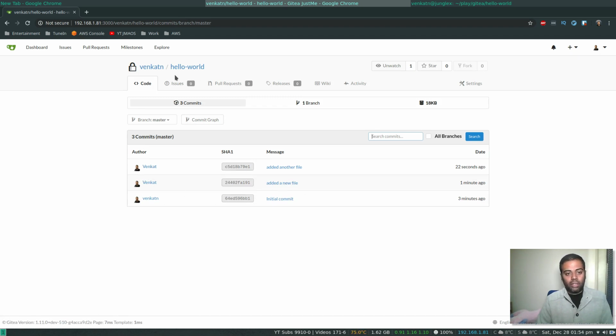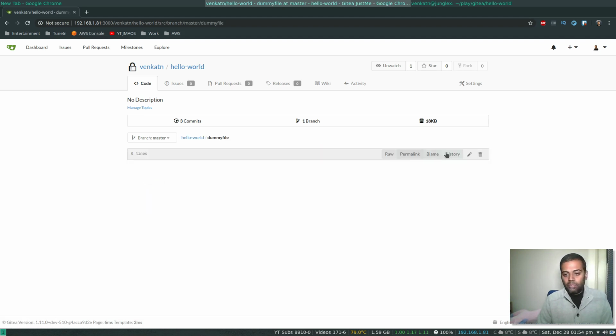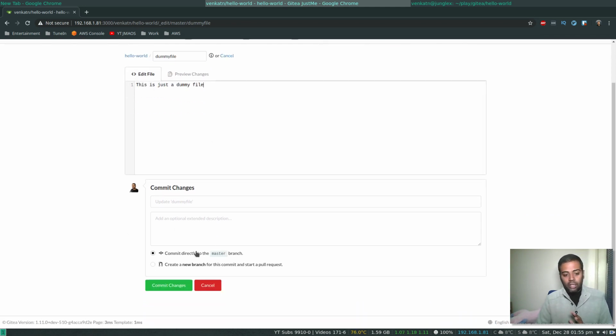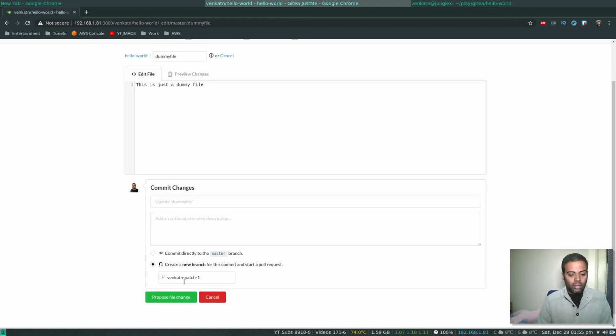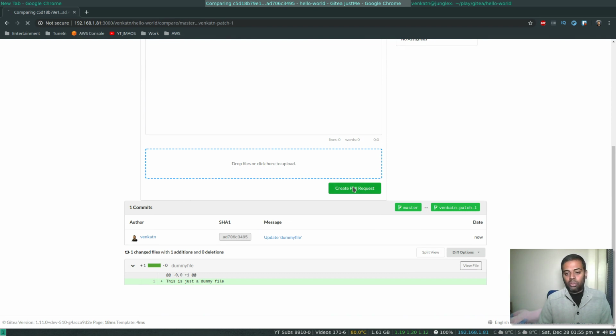So 3 commits from me, and we can also edit the files from here. So if I go to my repository, and let's say we want to just edit a simple single file, dummy file, I'm going to edit that file. This is just a dummy file. Okay, so either you can commit this directly to the master branch, or you can create a new branch and then do a pull request. Okay, so that's the branch that will be created. No problem. If you want to change the name of the branch, you can change that. Propose file change. Okay, new pull request, and then create pull request.